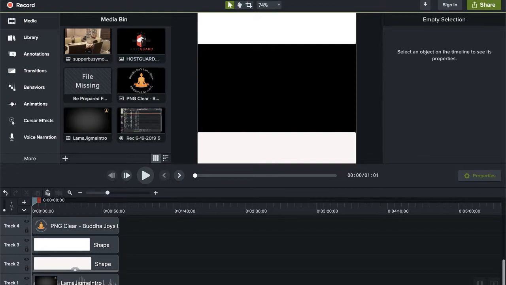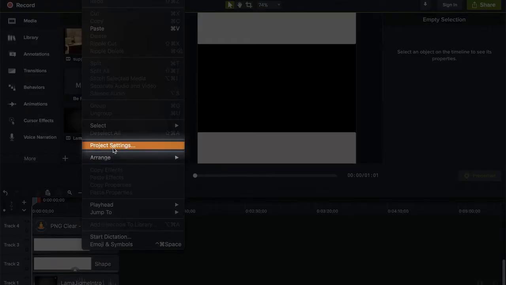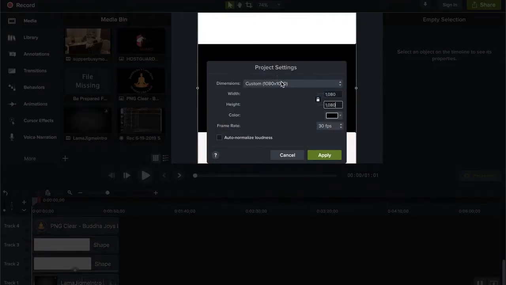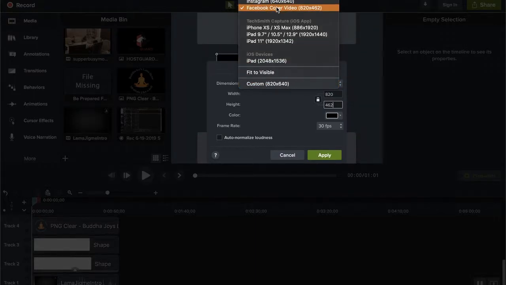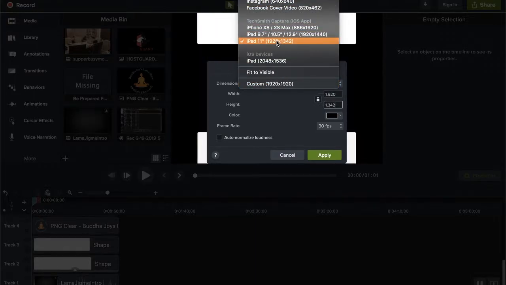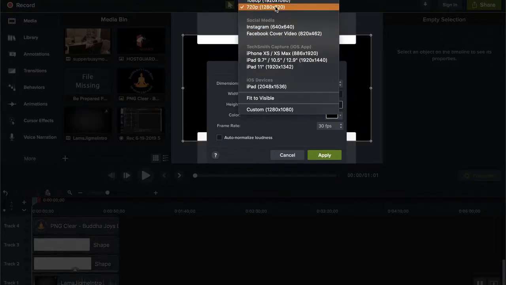And the premise of doing this is the same no matter what. It boils down to one particular setting, and it's your canvas setting. As we set up a canvas, if we go to project settings here, the canvas in essence is going to be set up. I've got this custom at 1080, but it can be set up for Facebook covers, whatever the sizes are: 4K, 1080p, 720p, and then your videos will be in there.